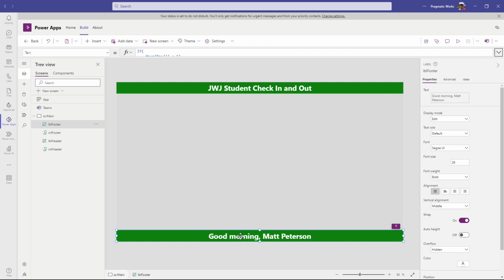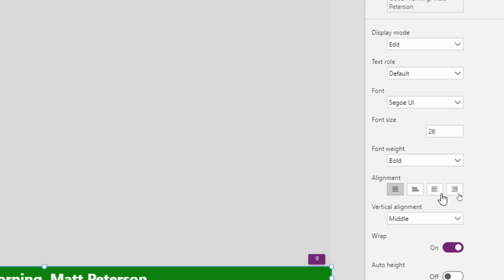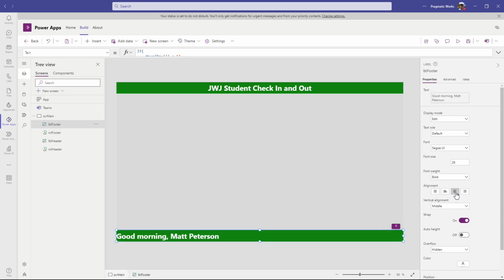And so now it says, good morning, Matt Peterson. The only thing I think I'm going to do with this is over for the alignment. I like to right align this. So I'm going to right align it, like so. Oops, that left aligned it. Sorry, I'm going to right align it.